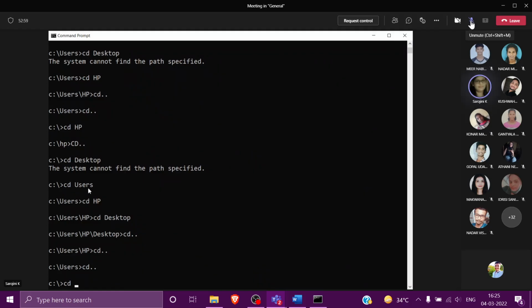So here also I typed the absolute path. Now I want to type the complete path, because being in C drive, I want to directly go to desktop. So the complete path I have to type is C:, and remember the slash is not a forward slash, it is a backward slash. Then users, again a backward slash, HP, again a backward slash, desktop.